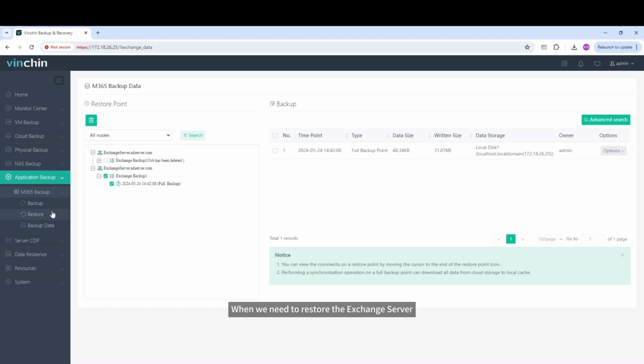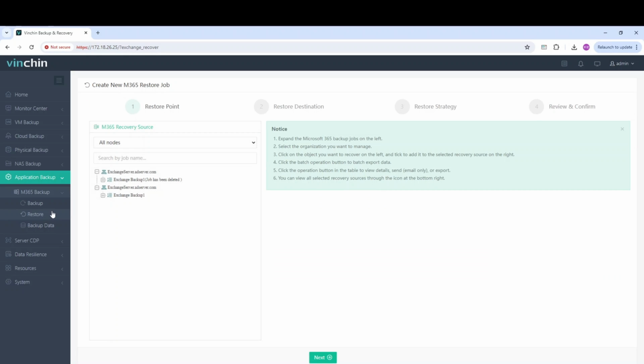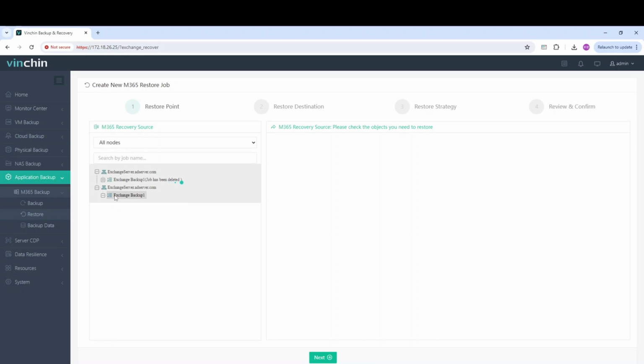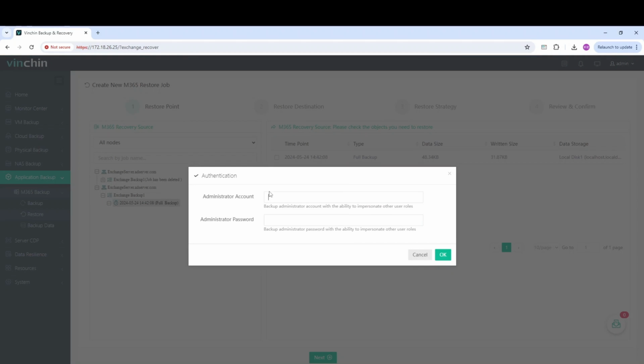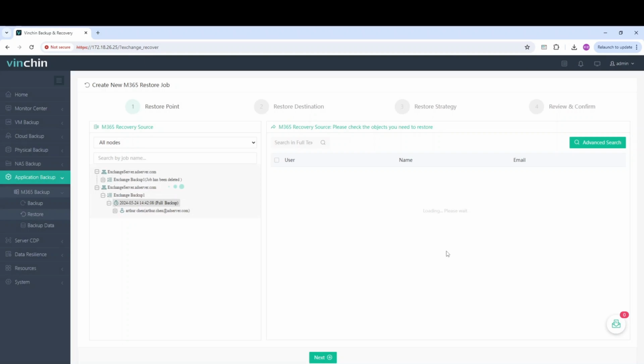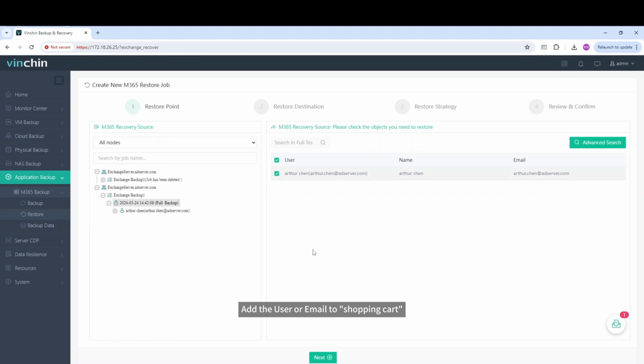When we need to restore the Exchange server, go to Restore. Just select the recovery point. Enter the authentication of it. Add the user or email to shopping cart.